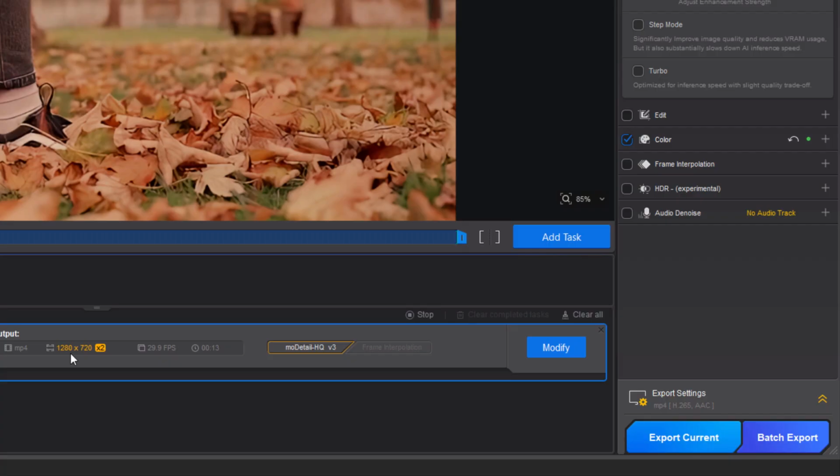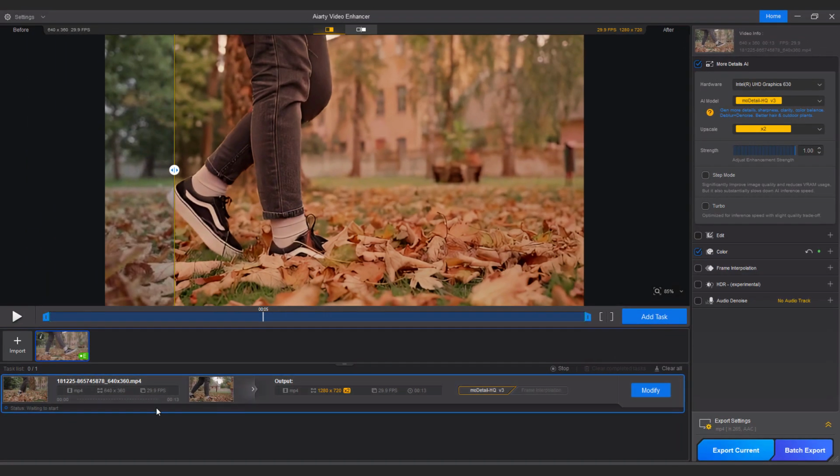Now, one thing about having a task in here, you can click on modify, change your settings up here, and then apply those settings before you do your export. So you can go back and adjust before you do the export if you need to. Down here, left-hand side is the original, right-hand side is the output. We're doing an upscale of 2 times, and we're going over here to the mode detail. That's all showing in here.